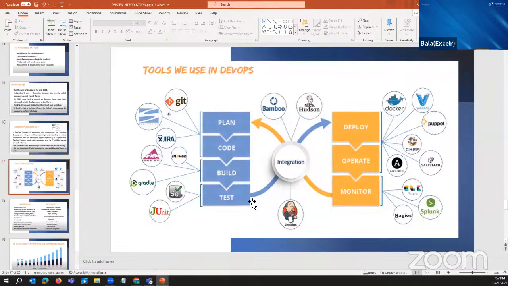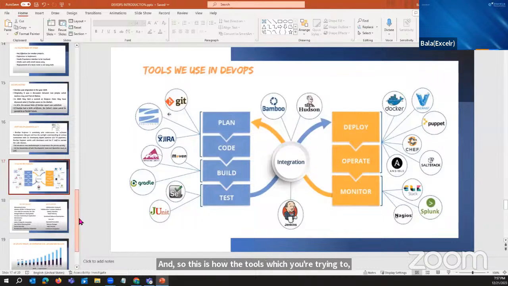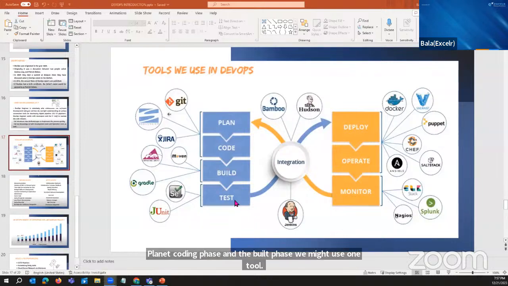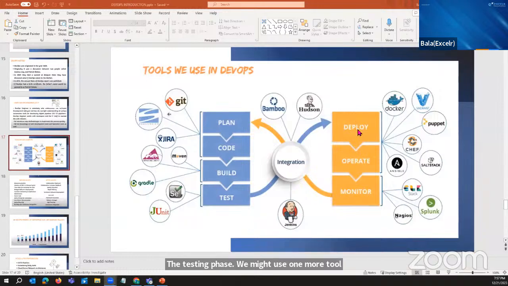So you might have heard of these tools in the current market. It's not that all the tools should be used at a time. For the plan and coding phase and the build phase, we might use one tool. The testing phase, we might use one more tool. In the deployment and operation phase, we can use one tool, and in the monitoring phase, we can use one tool. That's how it goes.